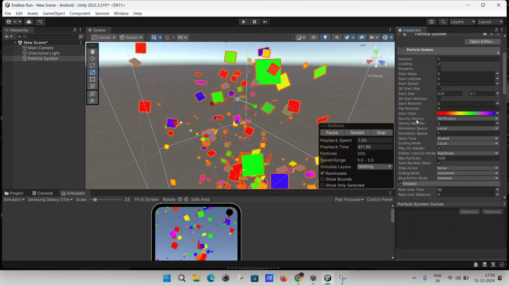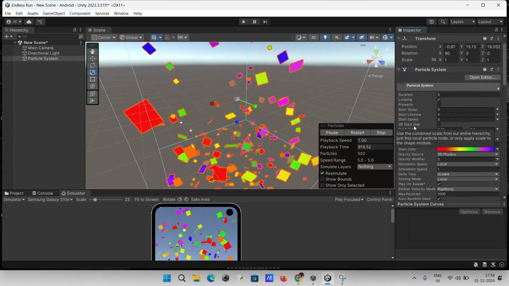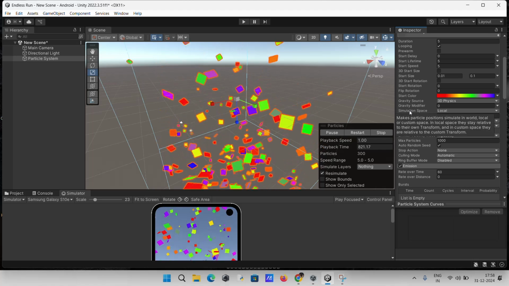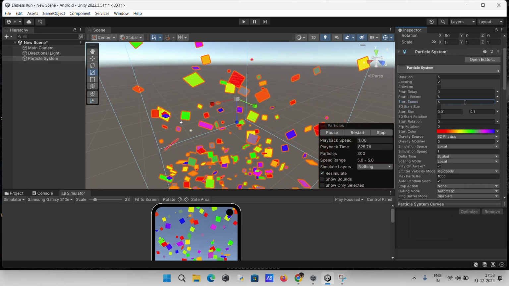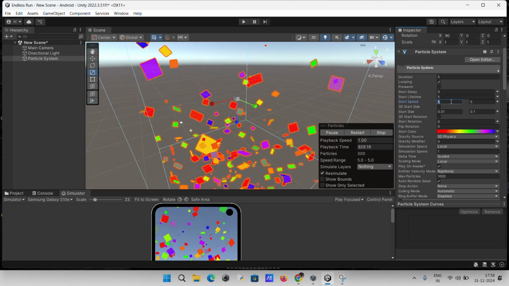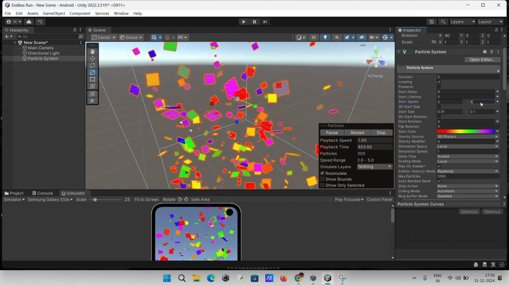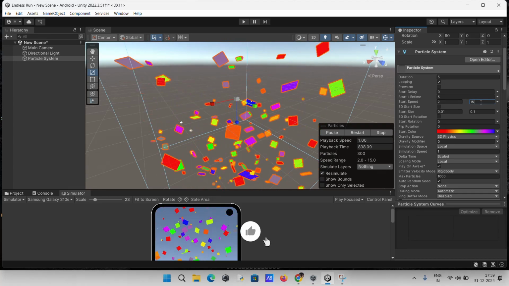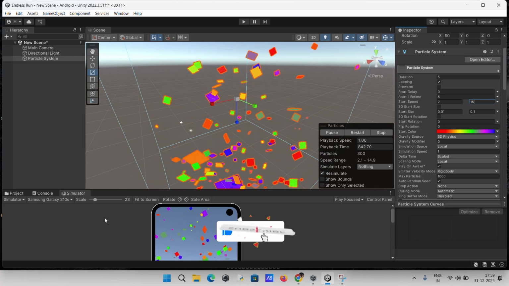To adjust the speed of the falling party paper, go to the inspector and find the start speed section. Open the drop down and select random between two constants. Set the desired speed range by entering two values, for example 1 and 5, for the particles to move at varying speeds. This will create a more natural and dynamic effect, as the particles will now fall at different speeds.